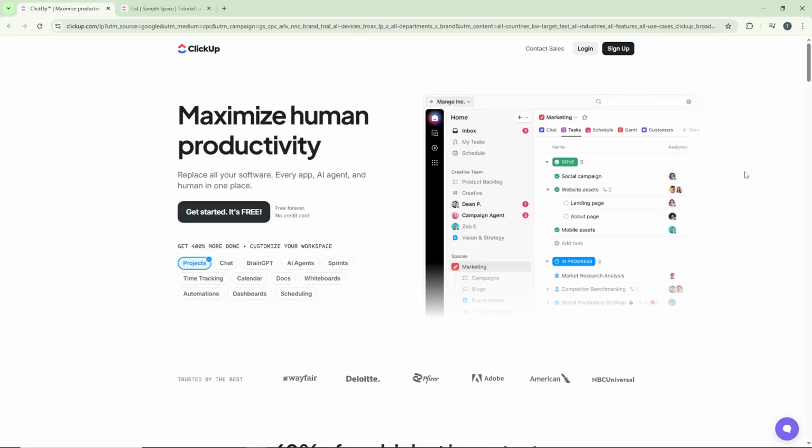Welcome back, everybody. Today, I'm going to teach you how to create subtasks for subtasks in ClickUp. This is a powerful feature that allows you to break down your work into even smaller, more manageable pieces, giving you greater control over complex projects and detailed task hierarchies.